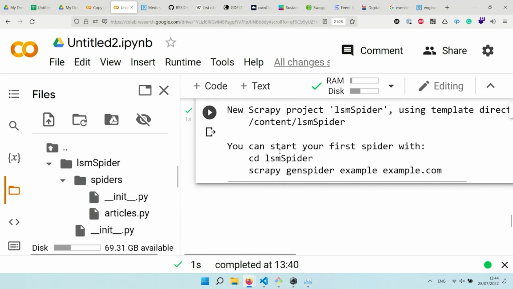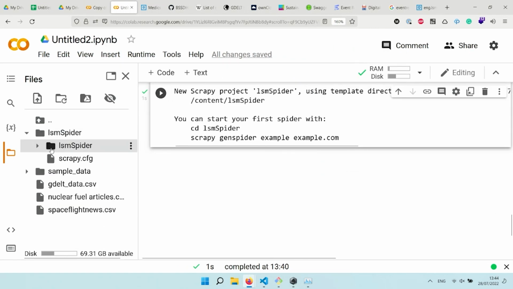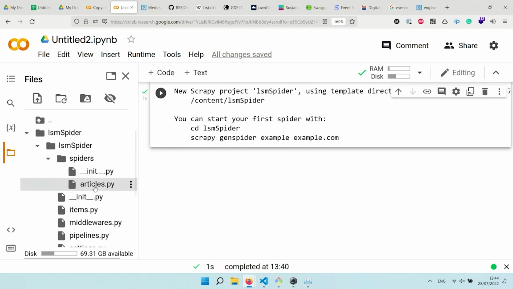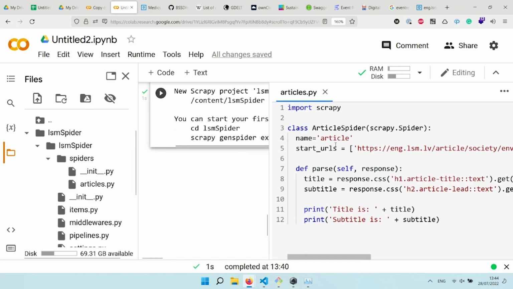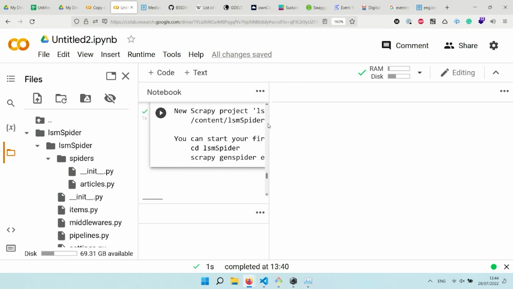So right now, I have this LSM spider folder. In that, I have the spiders folder. In that, I have articles.py, which is extracting title and subtitle. So everything is kind of ready. What should I do now? I should run this spider.